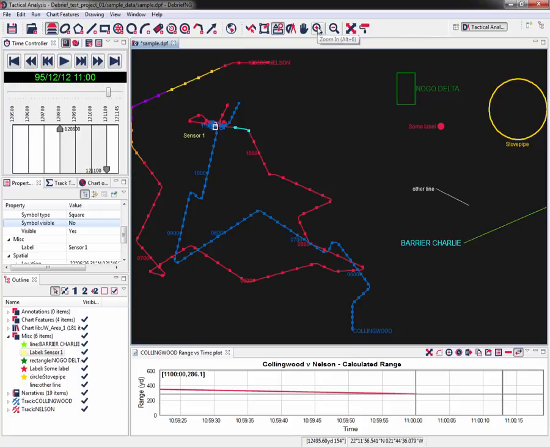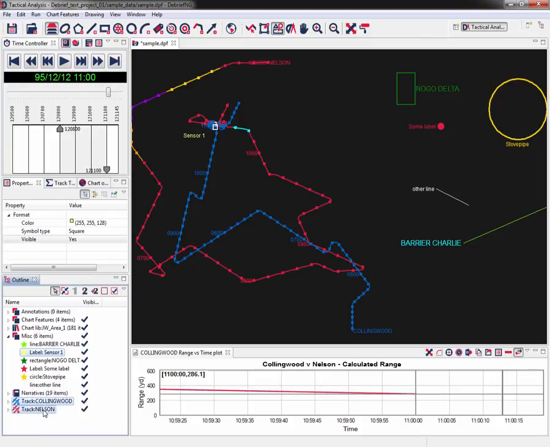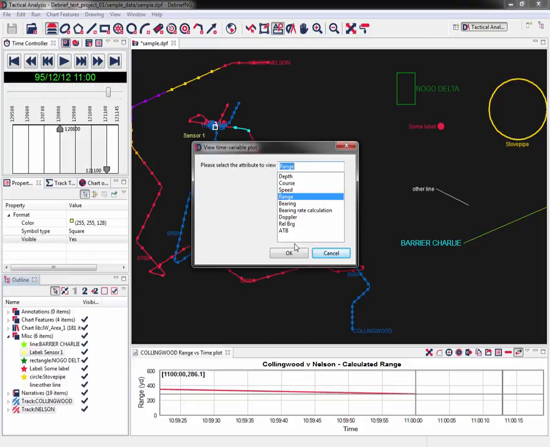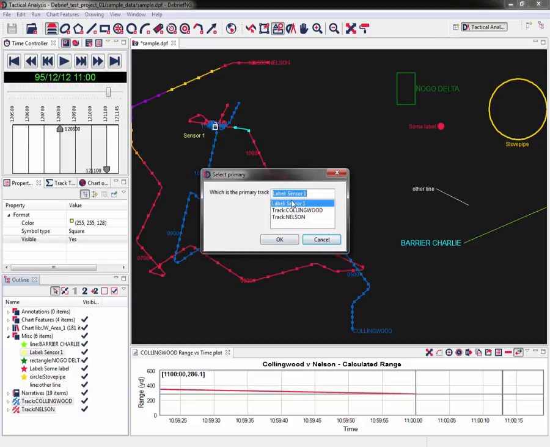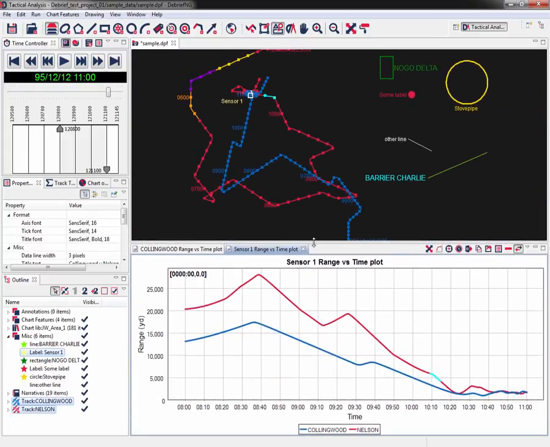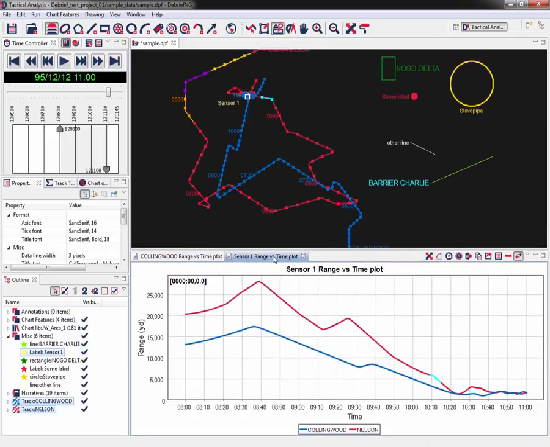There we go. Now in the outline view, I'm going to click on Sensor 1, then I'm going to Control click on Collingwood and Nelson, then I'm going to right click again and select View XY Plot. I want the range again. But my primary track this time is going to be my sensor. So click on OK, and now we can see I have another plot tab in the range view time plot area, this time showing the proximity of both Collingwood and Nelson to the sensor.